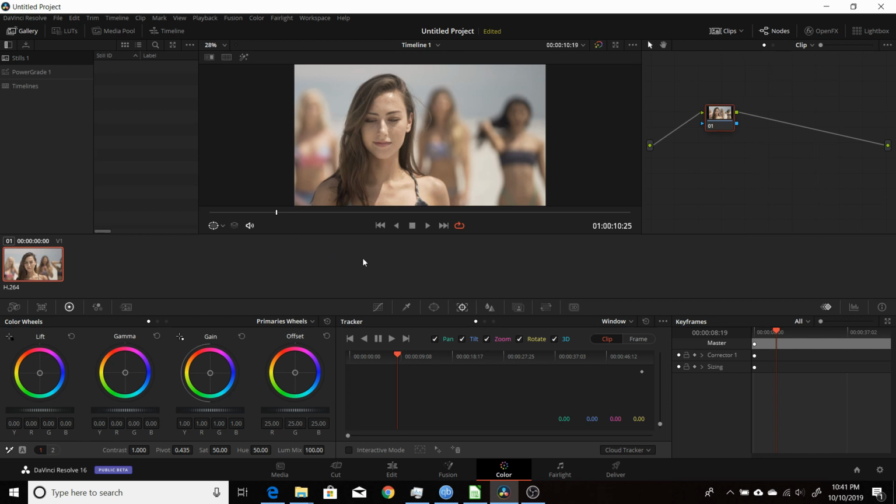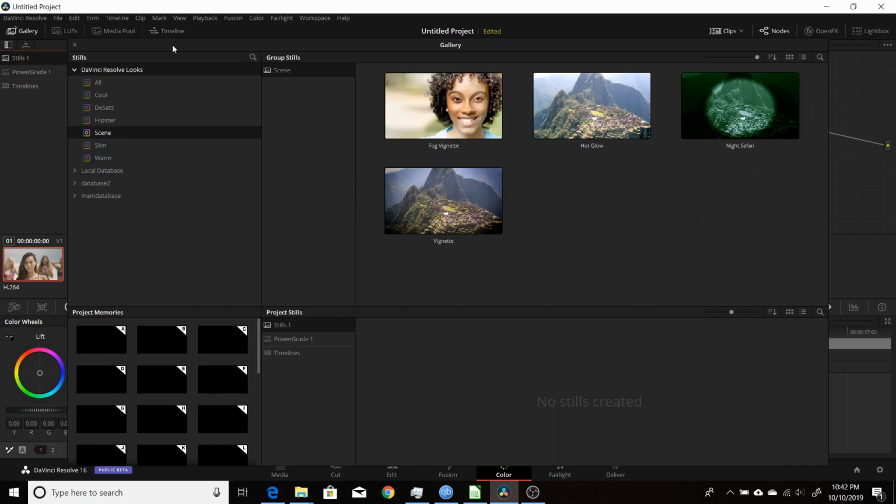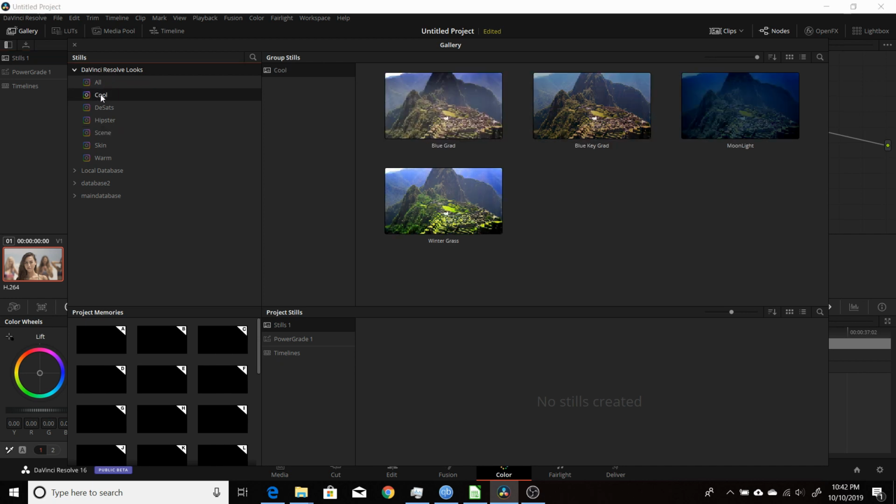To gain access to it, make sure you're on the Color tab. Then come over here and you'll see on this left side, this square with four arrows in each corner. That's a gallery view, which allows you to look at your gallery of stills if you want. Also any power grades you have saved. And you can also gain access to stills and grades you have from other timelines. But built into Resolve from Blackmagic are something called DaVinci Resolve Looks. And they're broken up into different categories here.